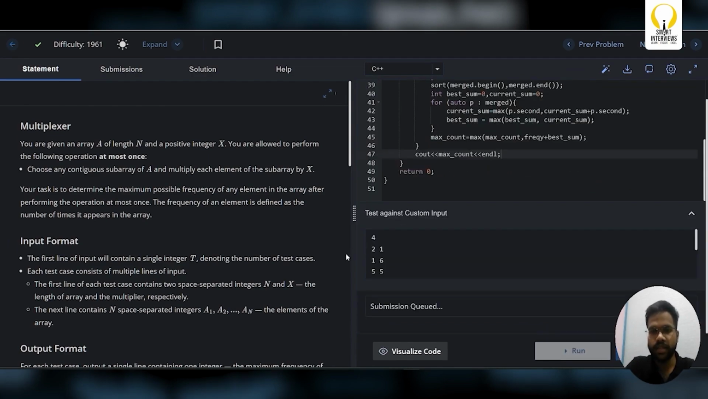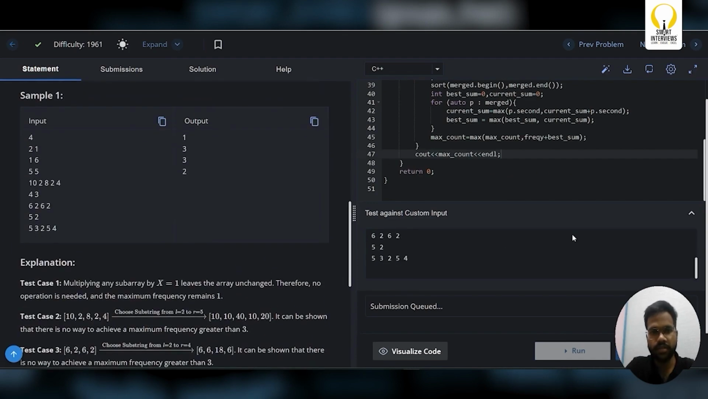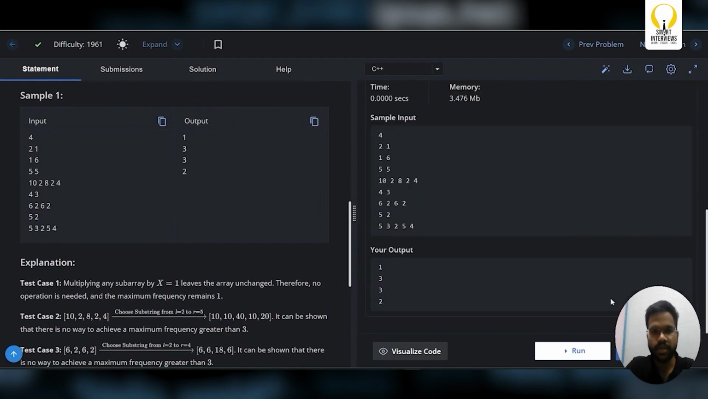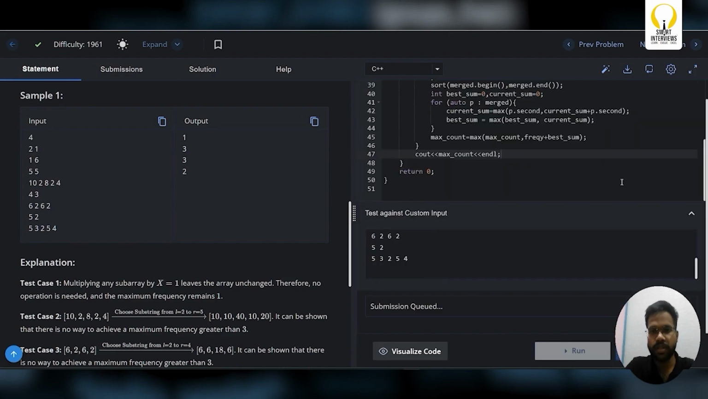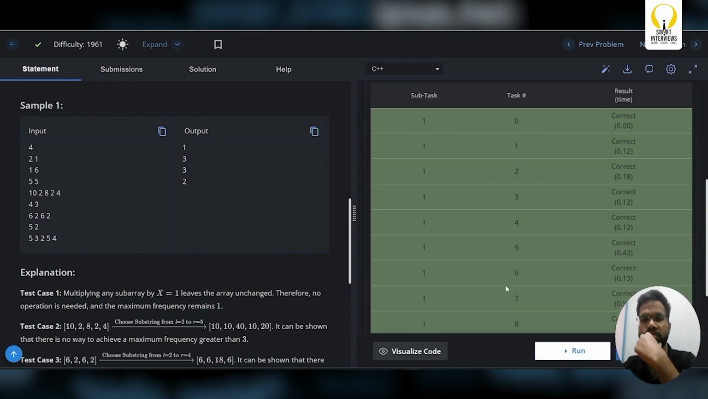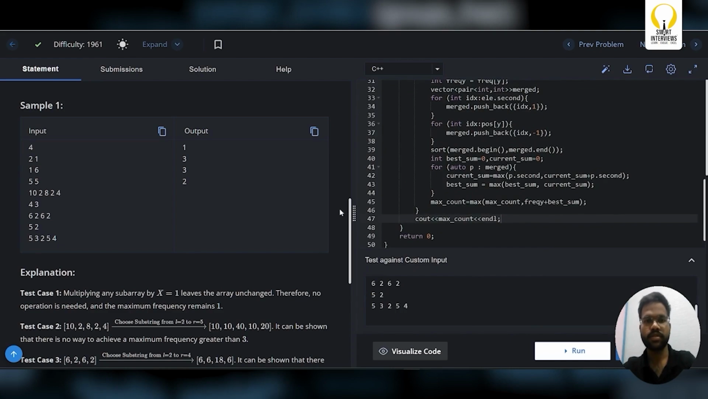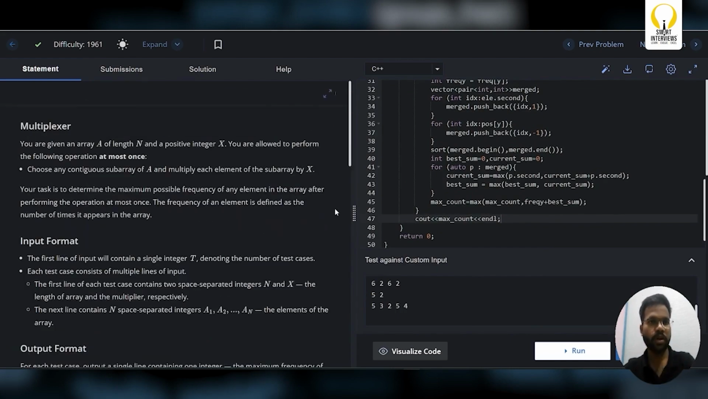Okay, so let's run this code and check whether we are getting the expected output or not, which is 1, 3, 3 and 2. Okay, we got the output. Let's submit the code. Done. Yeah, we are able to pass all the test cases. So yeah, this is all about the fourth problem.